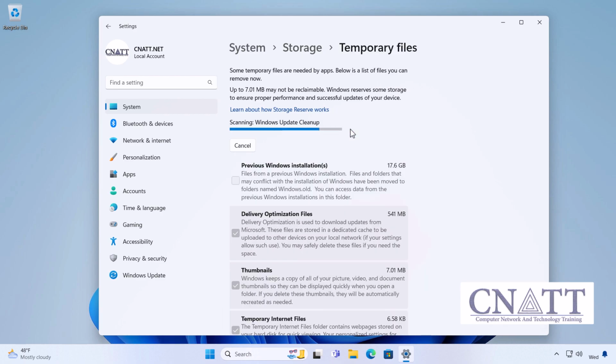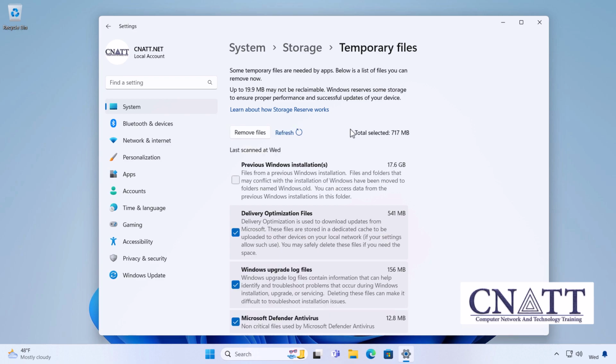Wait a few moments for the temporary files to be scanned. Check the box next to Previous Windows installations. If you don't see this option but still have a Windows.old folder, use Method 2 to delete it. Remove the check marks from any other file types that you don't want to delete.